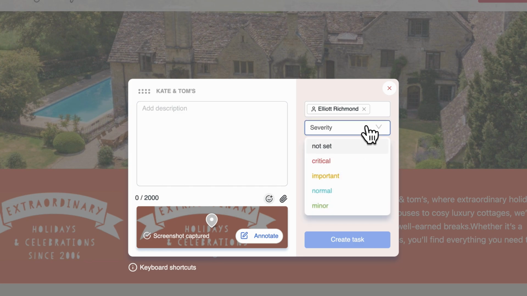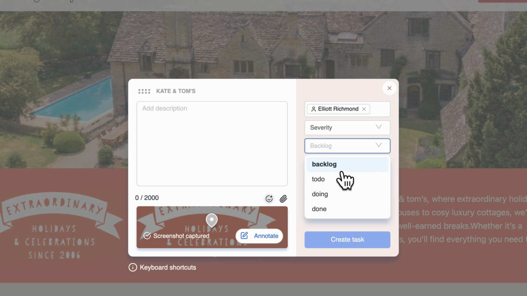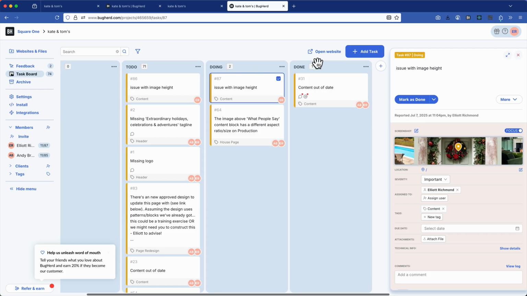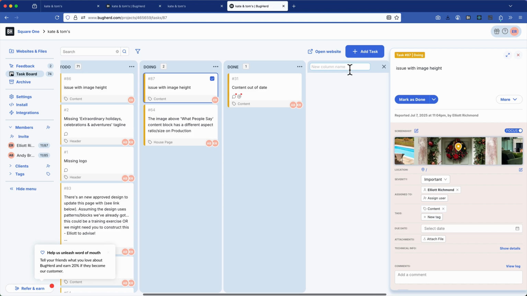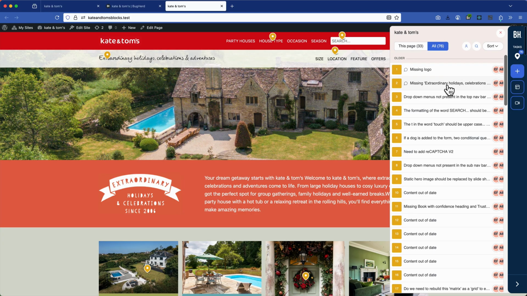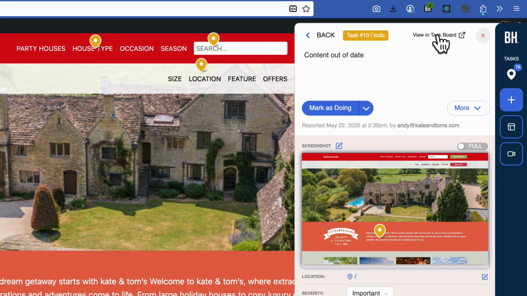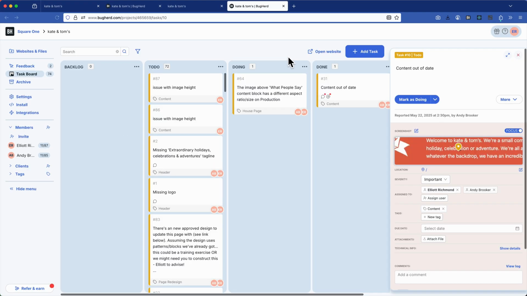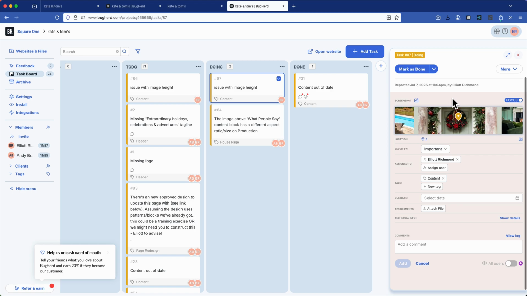I can also assign it to the client and set the severity and slot it into any one of the Kanban columns, like to do, doing, or done. You can even customize the Kanban board, add extra columns for different workflows or collaboration stages. Once a task is complete, just archive it, clean and simple. Now you can view the tasks either via the on-page overlay or directly in BugHerd's dashboard. Everything syncs so you'll never be out of step.